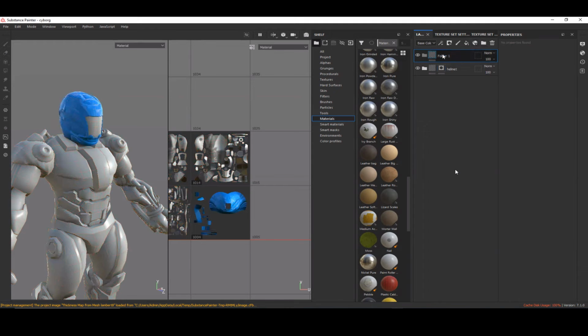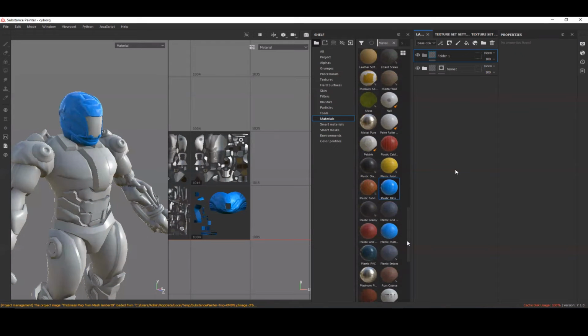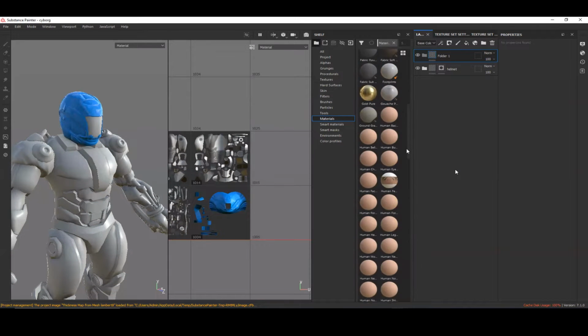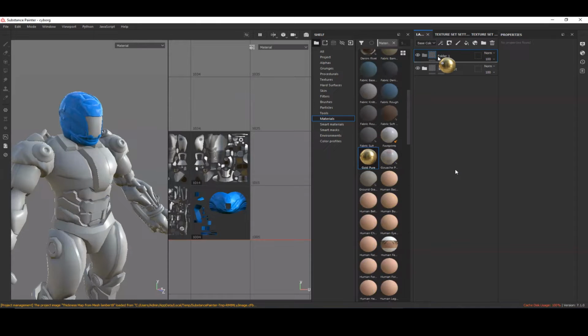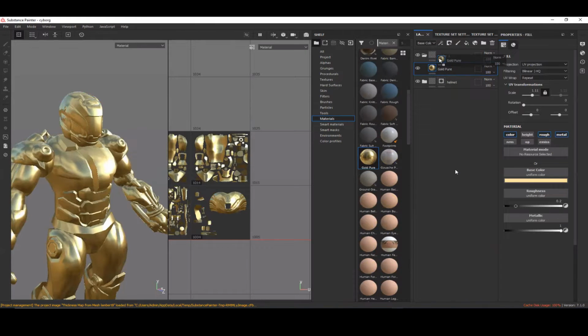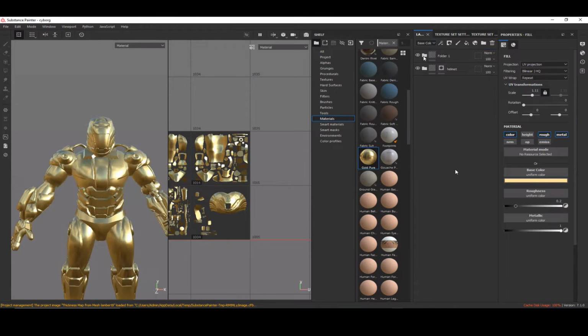I take one more new folder and take a material, maybe something, I'm just taking random materials as of now. Taking maybe something like this gold material. Drag it into the new folder. As you can see, it's covering the entire section, the entire model.